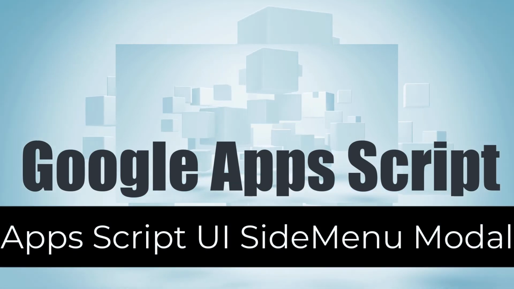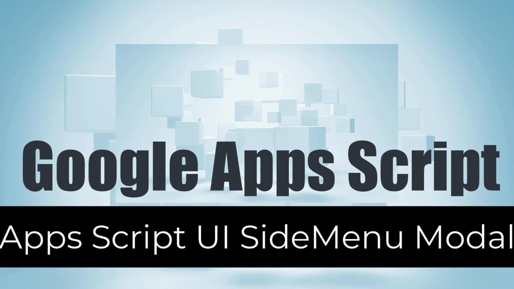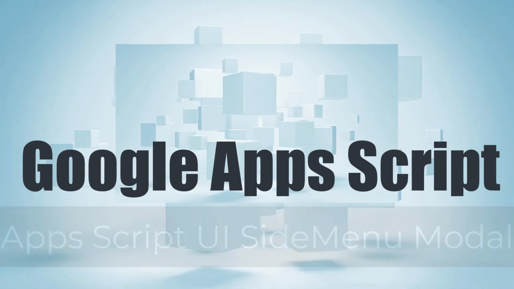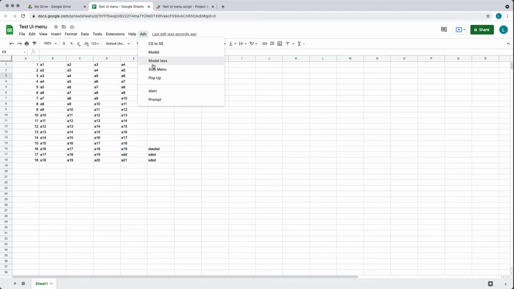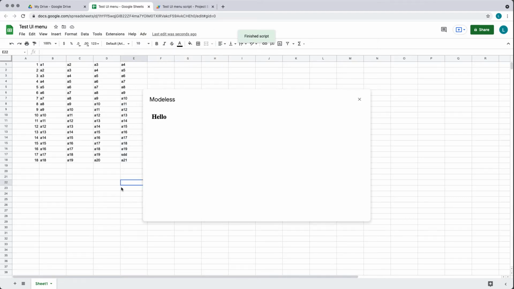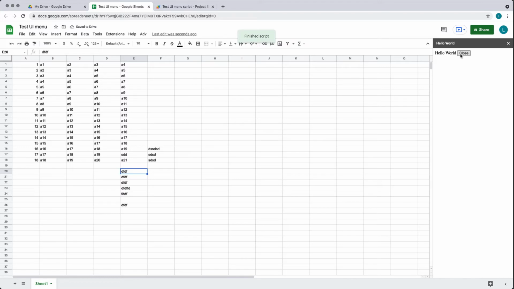We're going to be looking at modals and sidemenus, the sidebars within Google Apps Script, so adding those to the UI menu. We've got the modal, which grays out and doesn't allow us to interact with the spreadsheet content. We've got the modeless option, which allows us to interact with the spreadsheet content and click through that content. And we've also got a sidebar, so that's going to give us an option to have a sidebar here on the right-hand side.